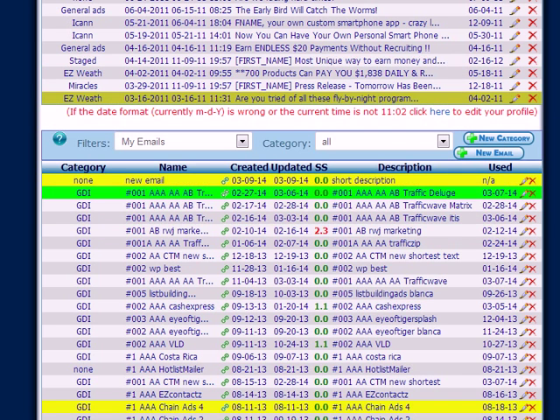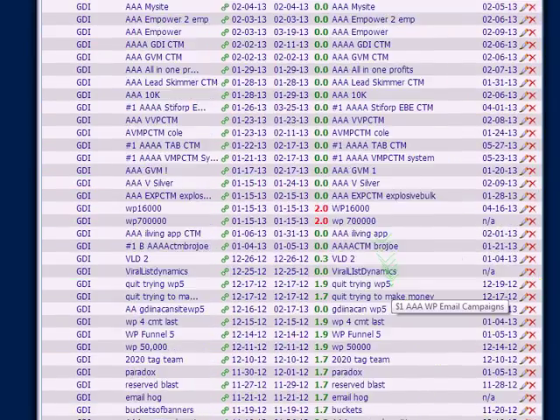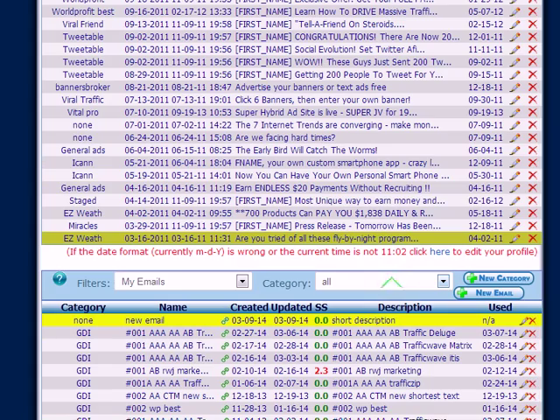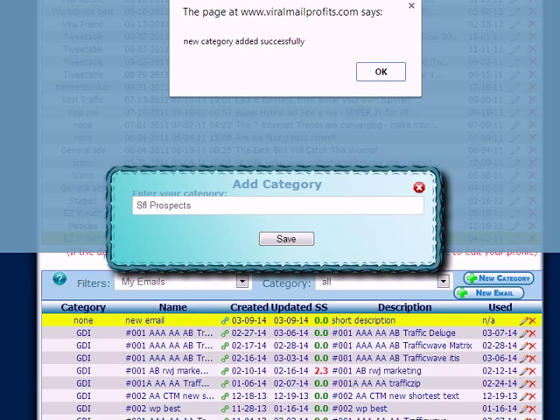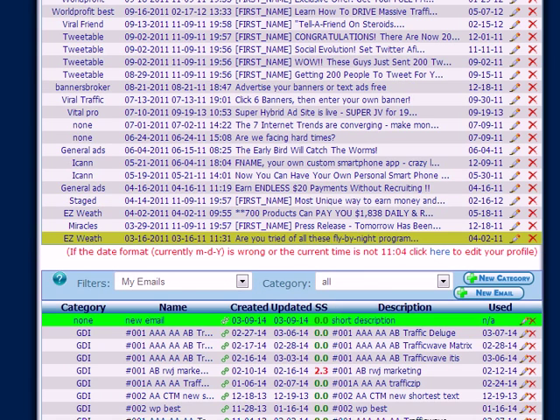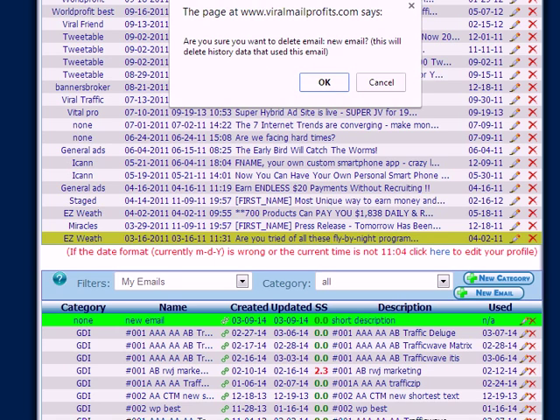I'm not going to update it because I don't need to. Category, if you have a whole lot like I do, you want to set up categories. So you come over here and you put add a new category, and you just type in like SFI prospects, and then click save, and I'll go ahead and add that one, and then say okay, you want to save that. Okay, I'm going to delete this for now.